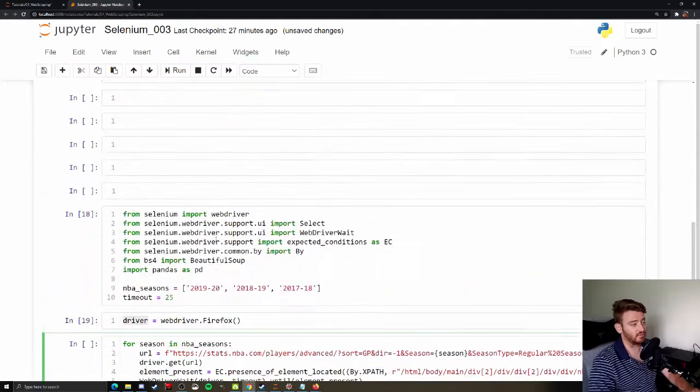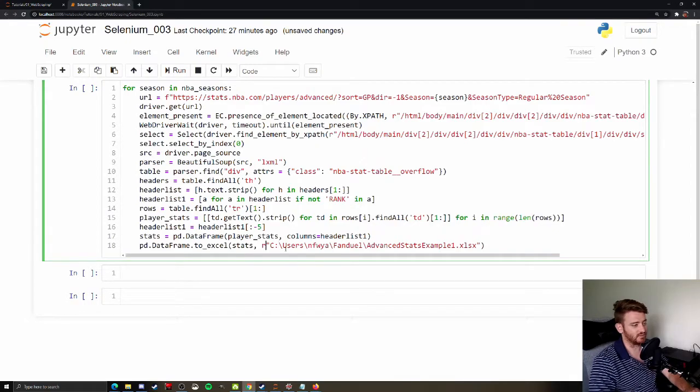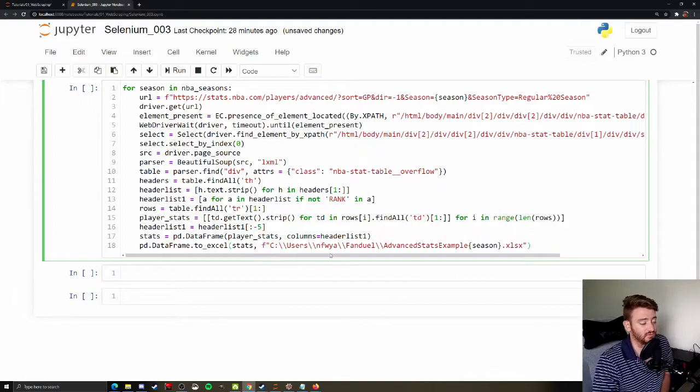So this is everything from all of our previous cells just kind of rolled into one. And then we're going to do the same thing with, let's see, and again, since I'm taking the raw string off, I need to go through and double up these forward slashes so that it doesn't think it's an escape character and it actually goes to that file location. And all we're going to do here is change the output to include that season moniker with the F string. So instead I'll now get a file called advanced stats example 2019-20, advanced stats example 2018-19, etc.